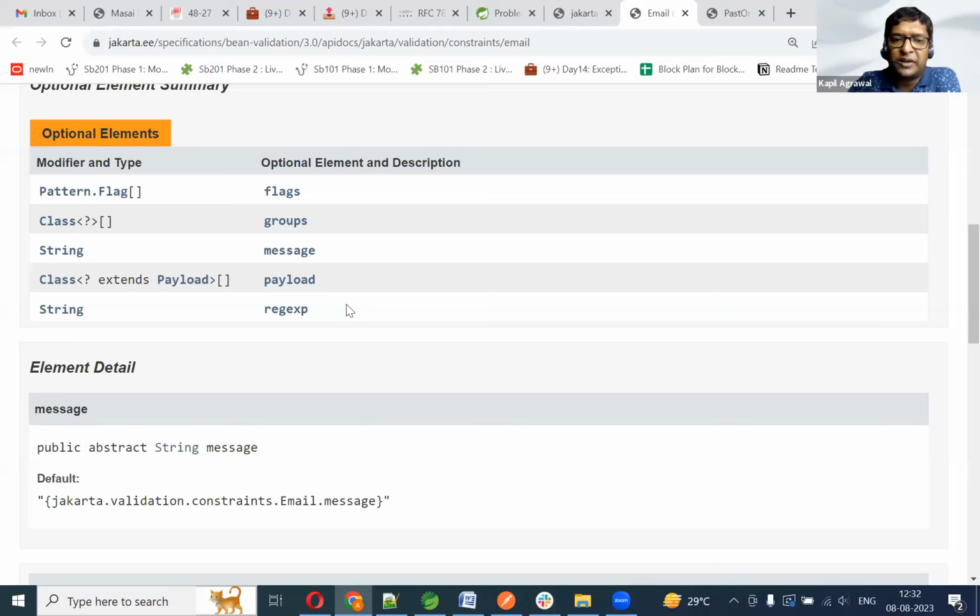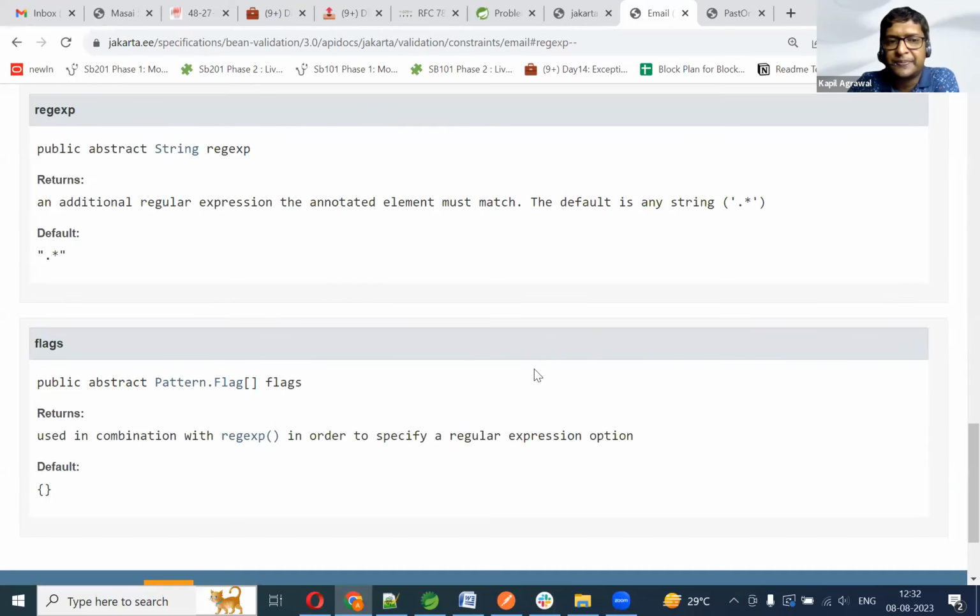So if you want to provide a regular expression, you can see there is one attribute available called regexp. It is an additional regular expression that the annotated element must match. The default value is dot star. What is the meaning of dot star? Any character, any number of times. So even if you type your name into the email address, it will be accepted. Even if you type a mobile number in your email address, it will still be accepted.